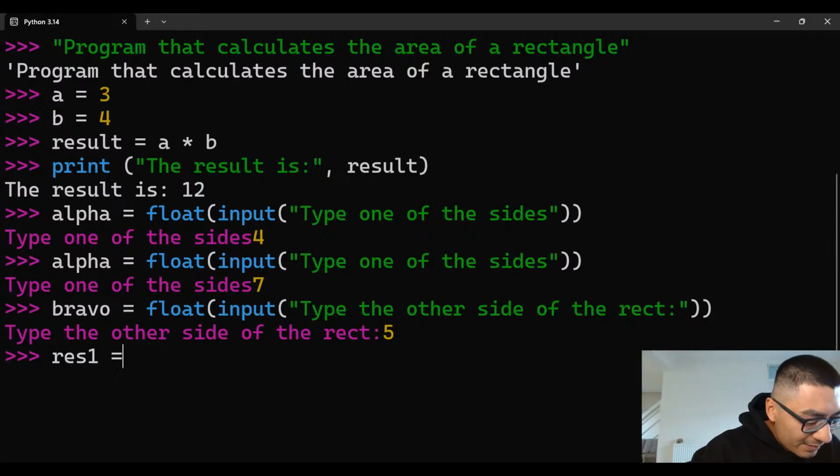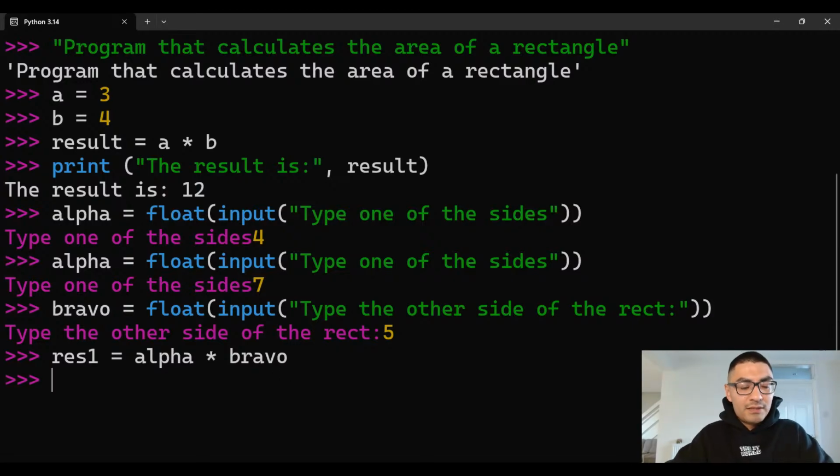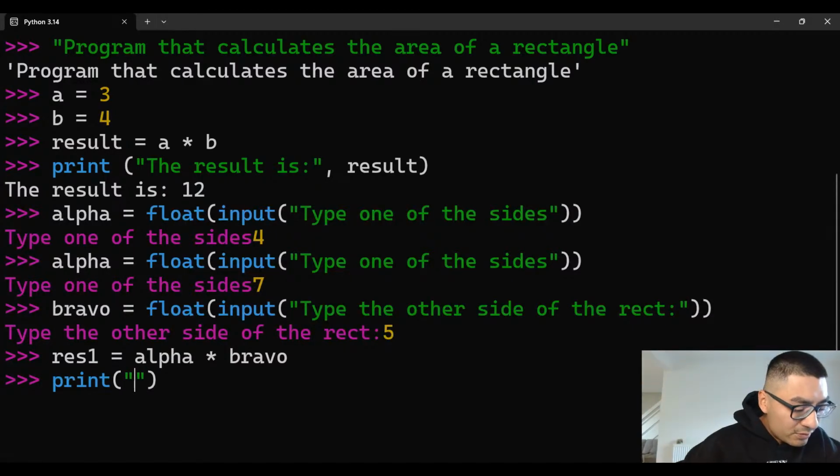Can we declare a variable with a special symbol? Yeah, sure, boss. Once we finish this, we'll declare a variable with a different symbol. But for right now, let's finish this one. So the result equals Alpha times Bravo. Enter. And now we want to print the result. So let's just do print. Always remember the print prints whatever output out there to the screen.